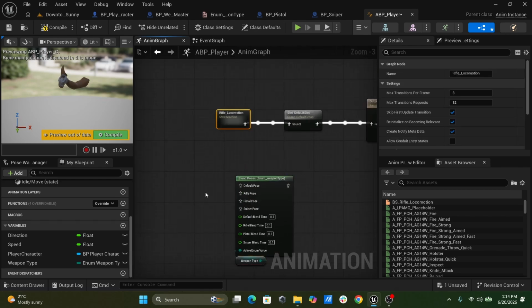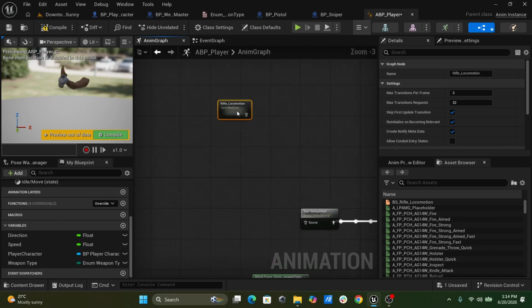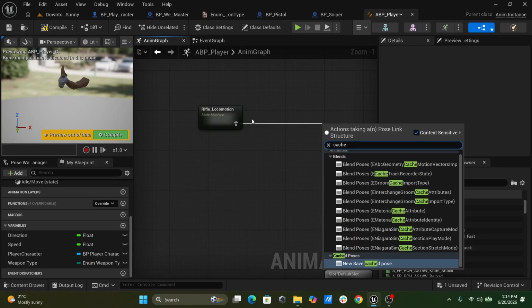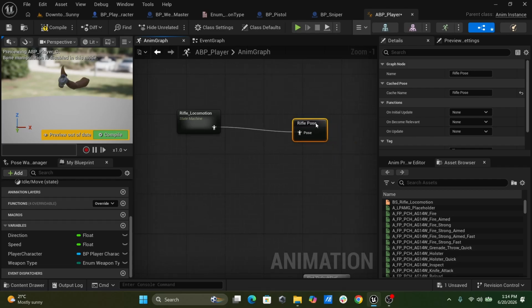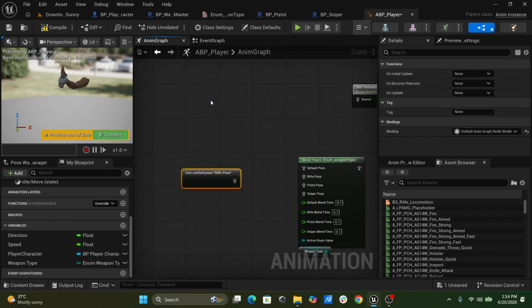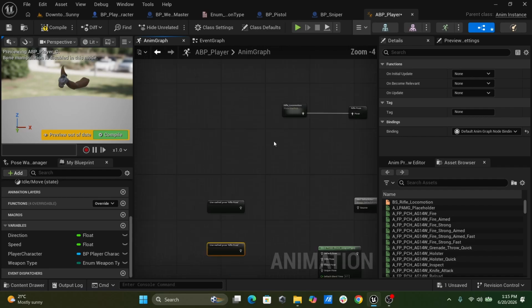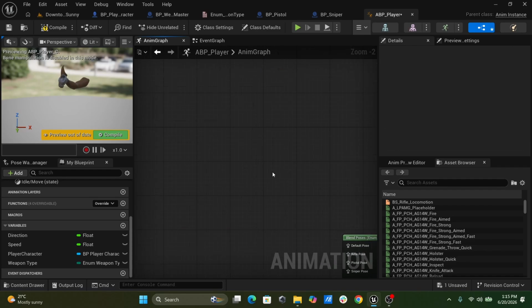So for the rifle, we have this state machine already, so we are going to need to make another state machine as well. And also, if you drag out of this state machine, there is a node called save cached pose. I'm going to do that just so it's more convenient. You will see what I mean by that. So this will be a rifle pose. If I have this saved cached pose, I can call it out multiple times like this. But if we have this state machine, we can only use it once. I hope that makes sense.